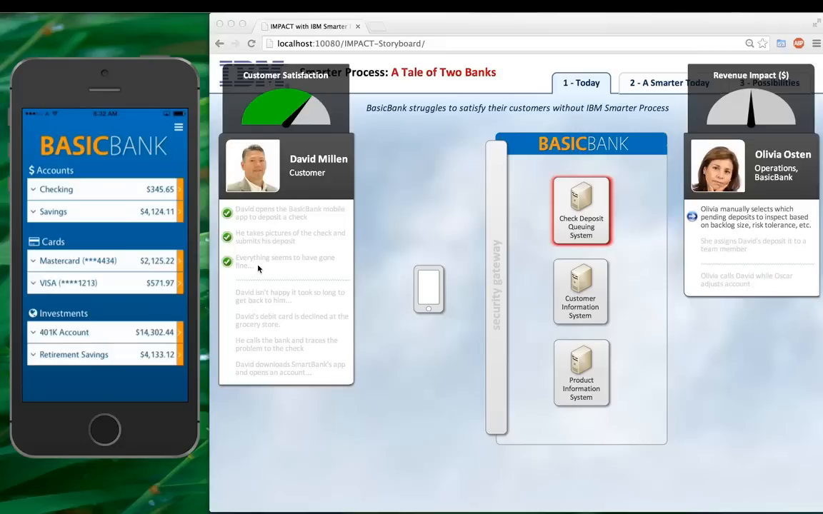Now the next day, when Olivia gets into work, so Olivia works for the operations department at Basic Bank, and it's her job to take a look at all of the incoming checks that need to be processed and decide which ones are actually going to require manual inspection. And so she'll do this based on things like the amount of the check, things like the risk tolerance of the bank and the volume of checks she has to process, because these have to be processed within 24 hours. And so she actually sees David's deposit.